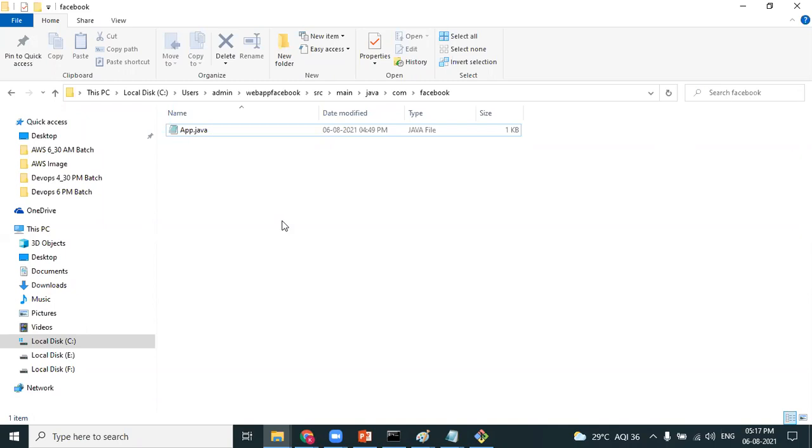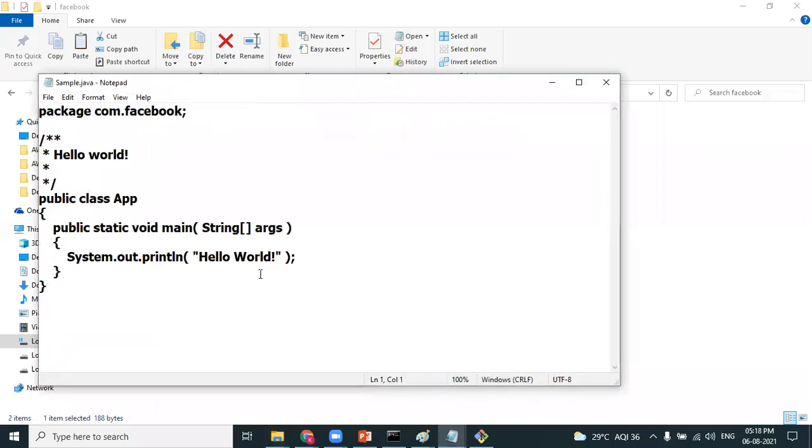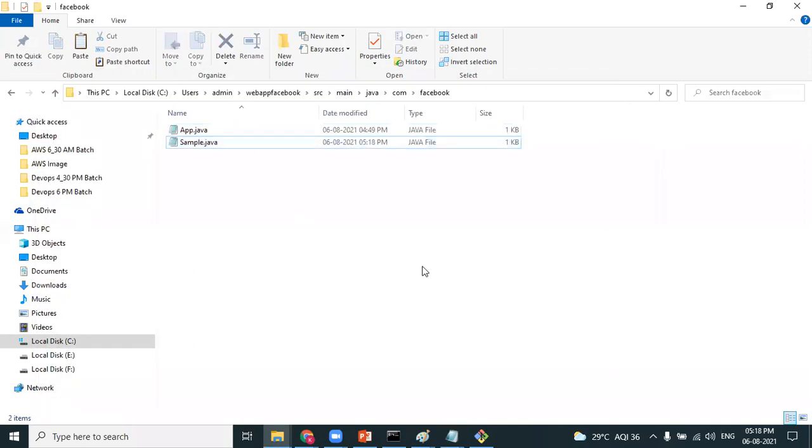So let's visualize this. I want to create one more file, Sample.java. And as per Java technology, the file name and the class name should match. So I have created two files. Visualize that you have 200 or 300 files. Do you understand? This is the location where the entire project source code is available.